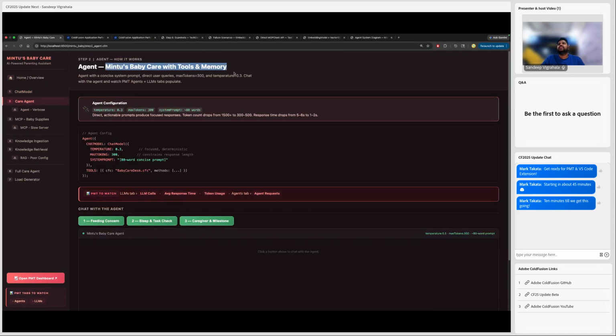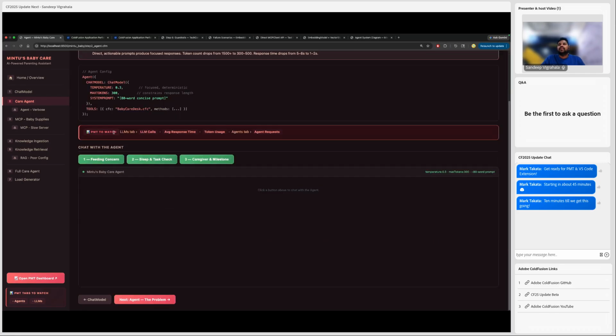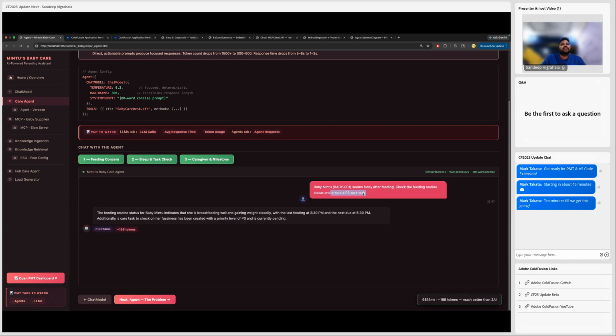This is basically a baby care agent with tools and memory. I have configured this particular agent, and here I can interact with it. Let's say I give this prompt: baby Mintu seems fussy after feeding. Check the feeding routine status and create a P3 care task.